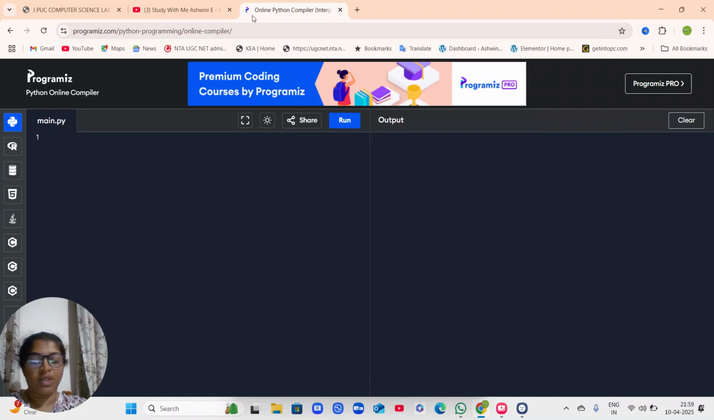So coming to the fourth one, what is the problem? Write a Python program to calculate the simple interest as well as the payable amount. Okay, that is the question. So you need to input principal amount, time, and rate.